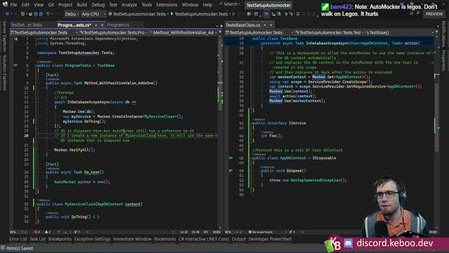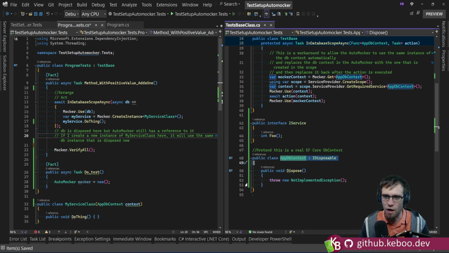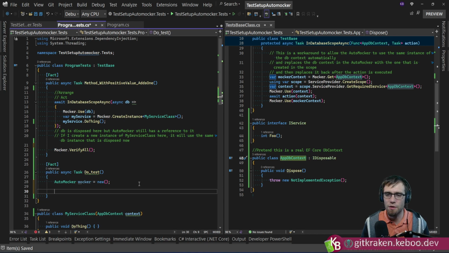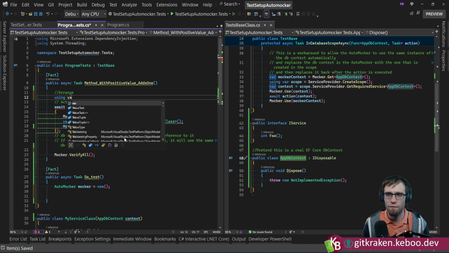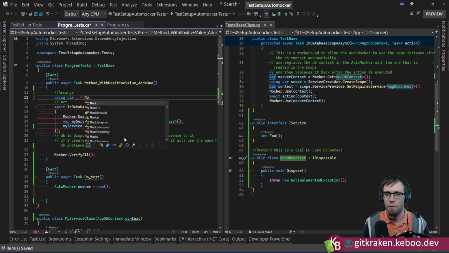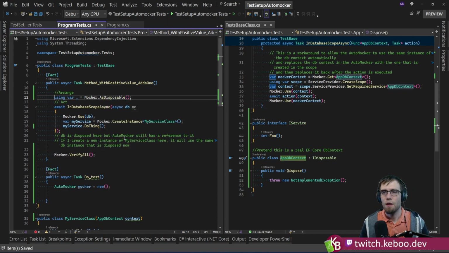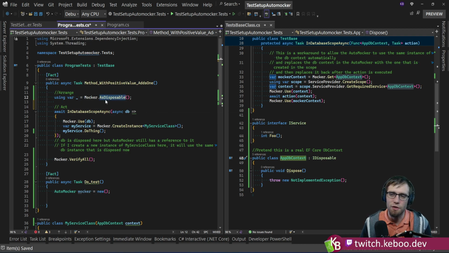The other thing that comes around with this, and this is most prevalent with EF Core, but it happens anywhere, is anytime you're going to shove an IDisposable instance into AutoMocker. AutoMocker is actually rather helpful with IDisposable instances. So if I were to do this here, what I would probably want to do is something like using var underscore gets mocker as disposable.